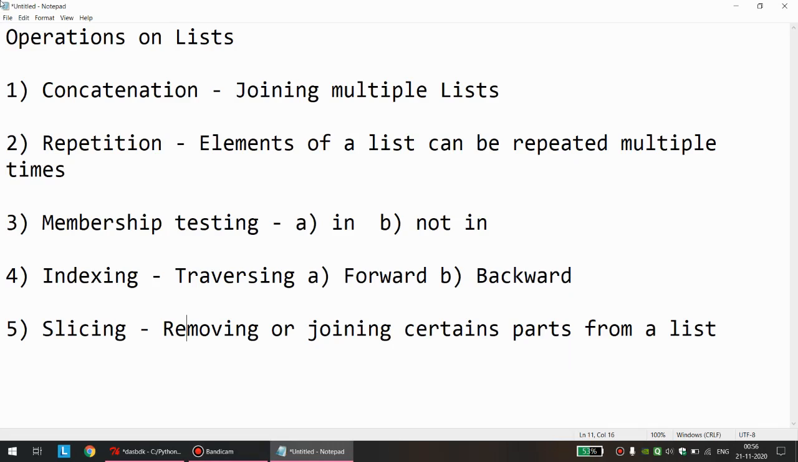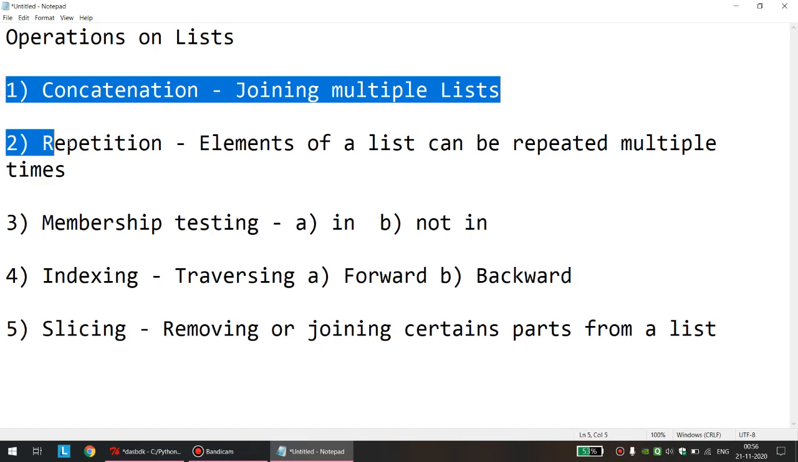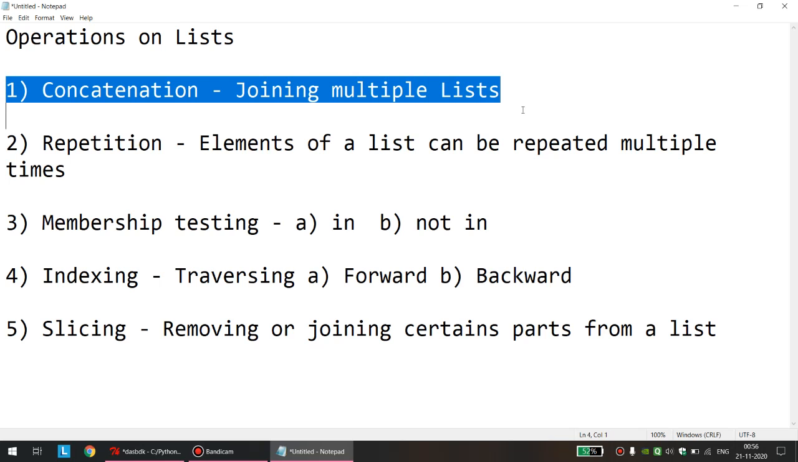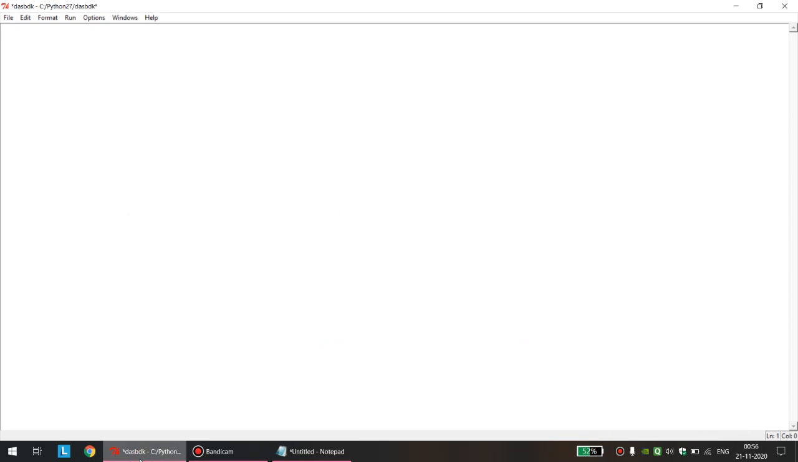So in the previous video we had a discussion on the basic operations that can be performed on a list. In this video we will be taking into consideration the first two operations and practicing it in Python. Okay, so the first type of operation is very simple, that is concatenation, that means joining multiple lists. Let us practice the same.